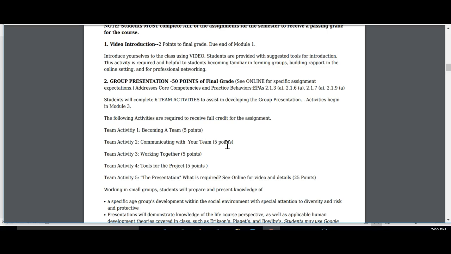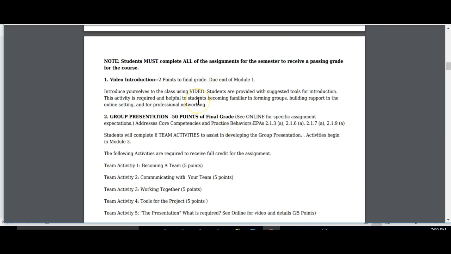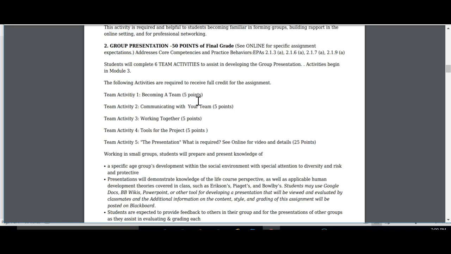So as you go through the team activities, you will understand more about getting into a group, and once you have decided who you're going to have in your group, the various activities for becoming a team. So you will want to look through the video introductions, remember we had the video introductions in the first week. You're going to want to look through those and see if there's anyone that you might want to work with on the group presentation, and then talk with them.